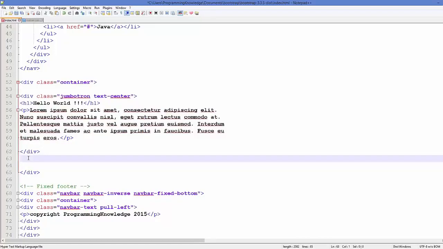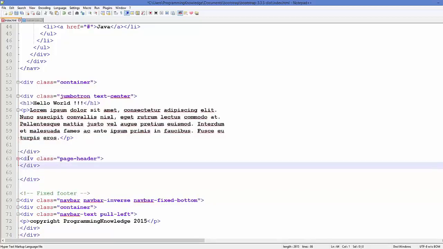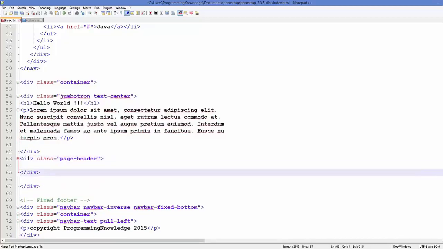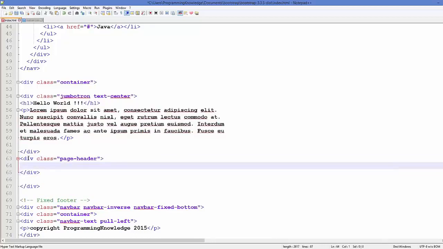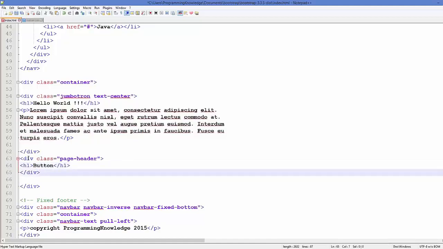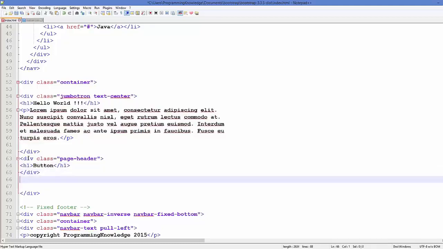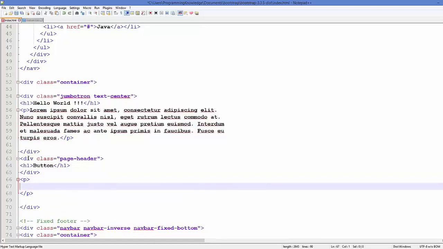So let's create a div element first, and it's going to import a class called page-header. Now inside my div element I will include an h1 tag, and I will include the button text. Just below my page header div tag I will create, for example, a paragraph tag here, and inside my paragraph tag I will create some buttons.